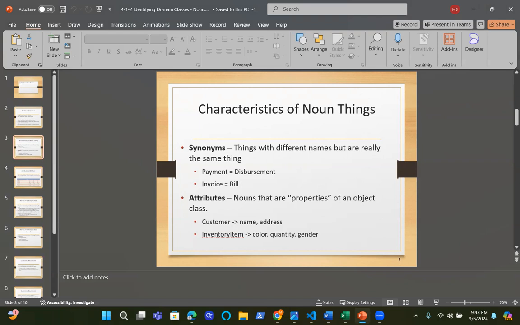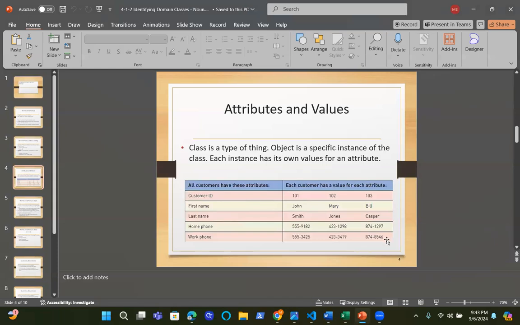So really the goal is to identify which nouns are object classes, which nouns are attributes, and which nouns are synonyms. Here's an example of a class, an object, and some attributes or values assigned to the attributes. On the left side here, we have a class for a customer that has a few attributes, including customer ID, first name, last name, phone, home phone, and work phone. Each one of those attributes will describe a customer.